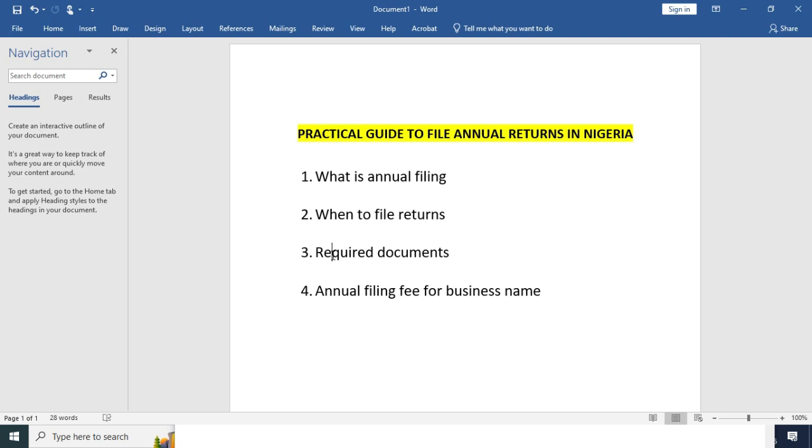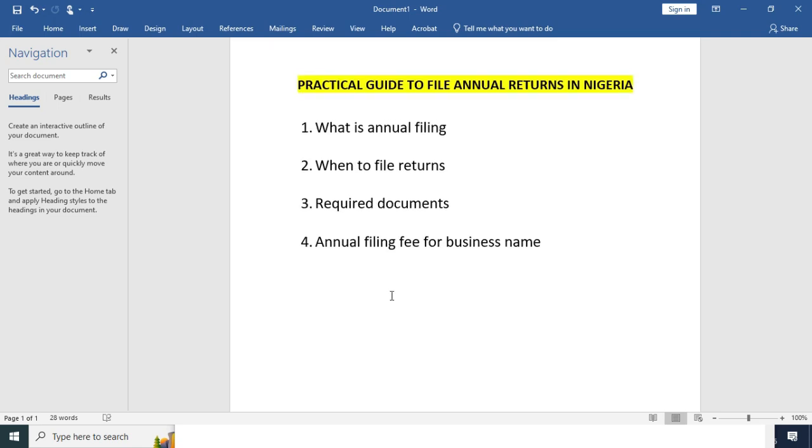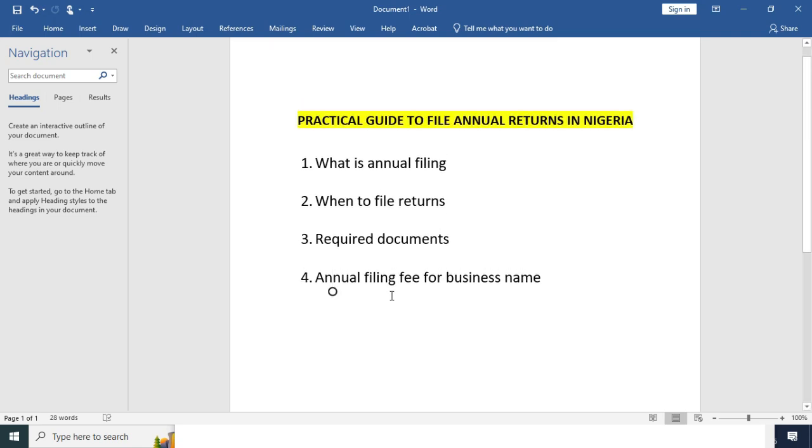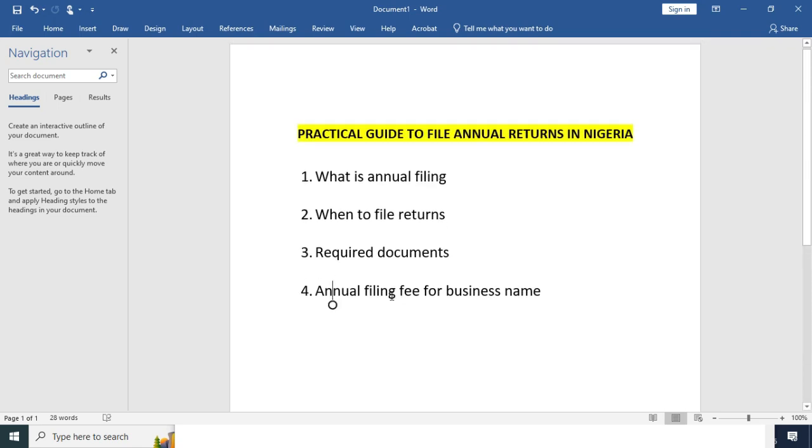Now, the fourth key area that you need to take note before we move into the practical section is the annual filing fee for the business name. The cost for annual filing is 3,000 naira, excluding bank charges. That is the cost for annual filing. Then, if you have not been filing your returns for a good number of years, for every year you are expected to pay penalty of 5,000 naira. So that's all about the key notes I want you guys to have before we proceed to the practical section.